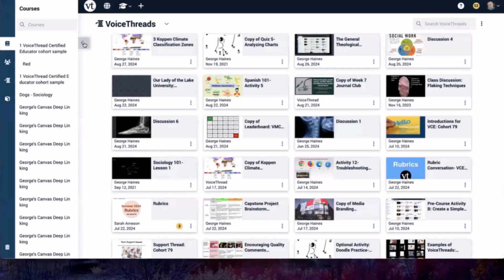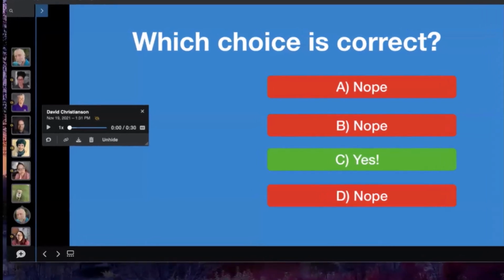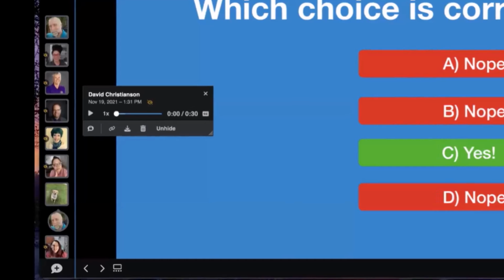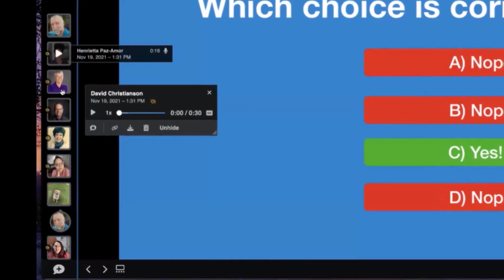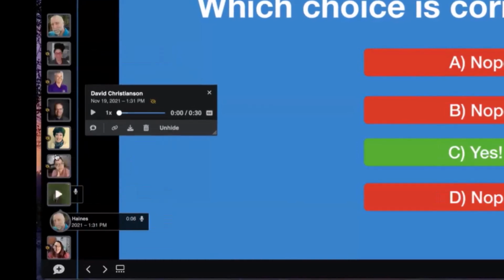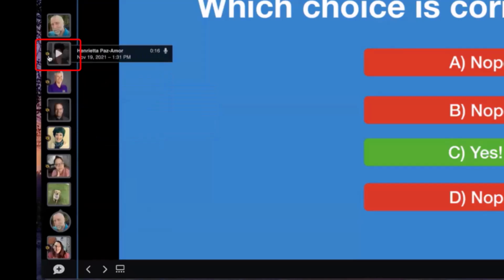We're going to create a voice thread together in a minute, and we're going to turn comment moderation on that voice thread. But I just want to show you what comment moderation looks like first. So this is a voice thread that has comment moderation turned on. What you can see is that in these comments, you have a closed eye icon with a line through it, letting you know that that's private.